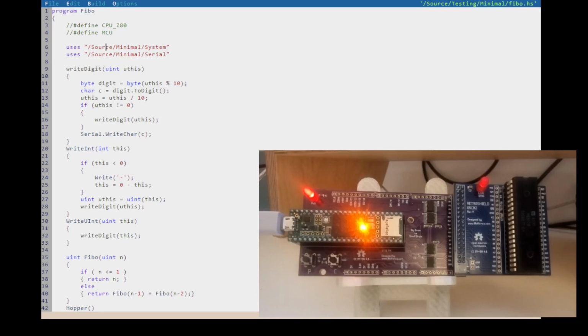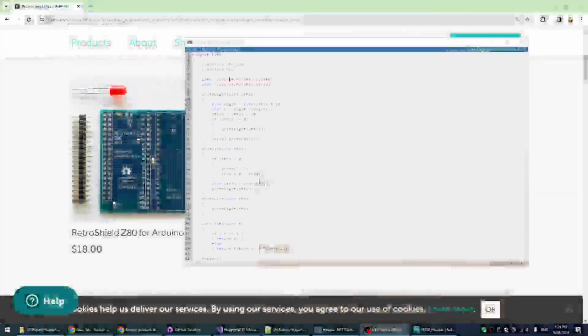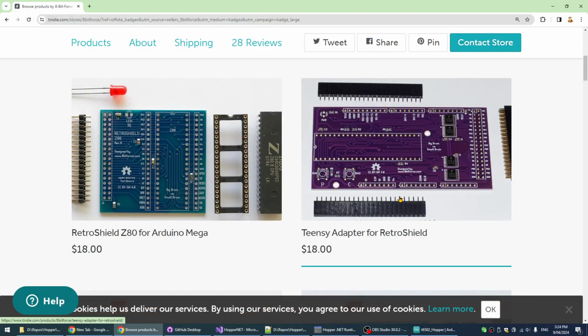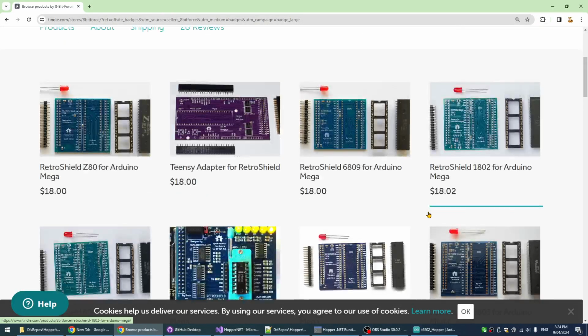And in the background, what I have running is a Teensy now. So instead of the Z80, I've got a Teensy. So let's go have a look at where these RetroShields come from. The advantage of the Teensy is it runs at 600 megahertz, which is significantly faster than the Mega. I think the Mega runs at like 16 or something.